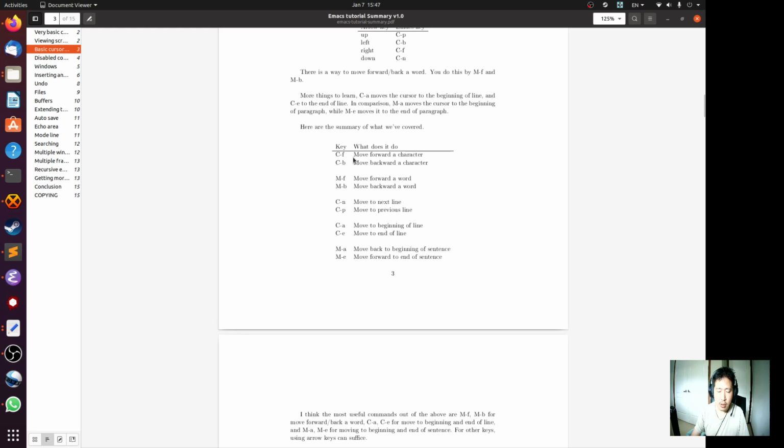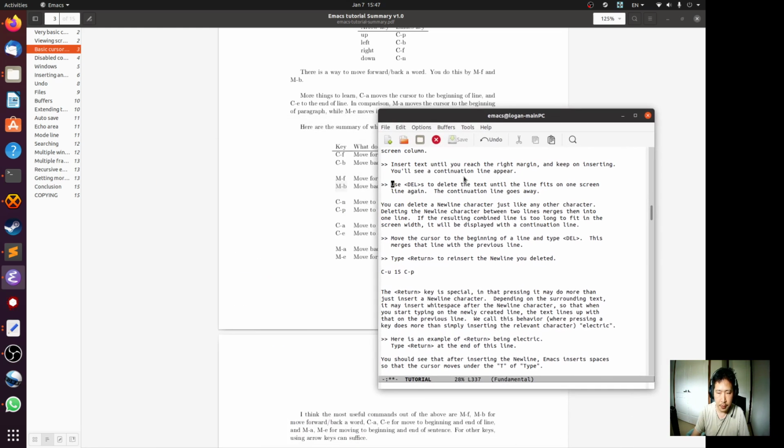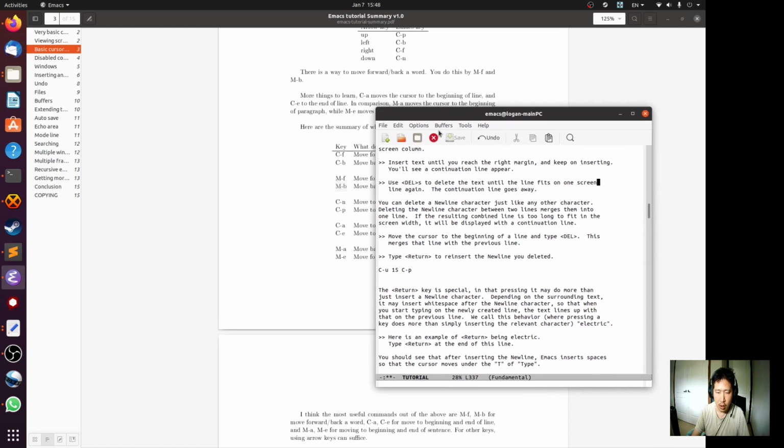Control F is like the right arrow, Control B is like the left arrow. Alt F and Alt B move not by character but by word. So let's try that. If I do Alt F multiple times, it moves forward each word. If I do Alt B, it goes back by word.